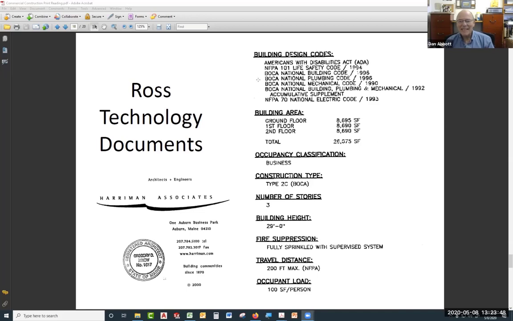This is building standards. This is also a fire protection. There's also the Americans with Disabilities Act. So what they're basically saying is we're looking at the codes that we followed, and the dates the codes were published.